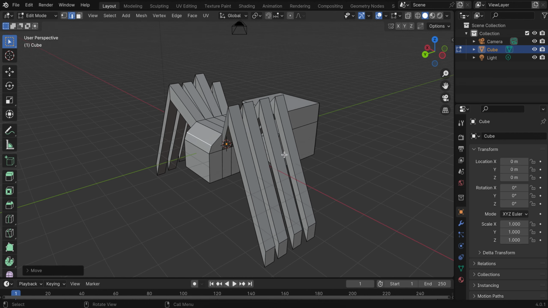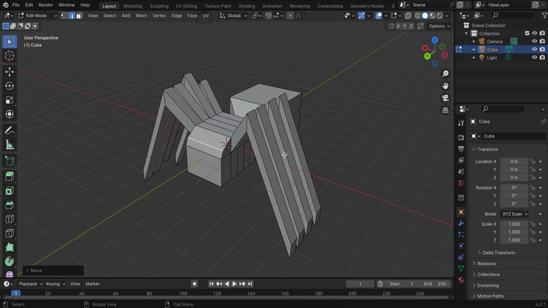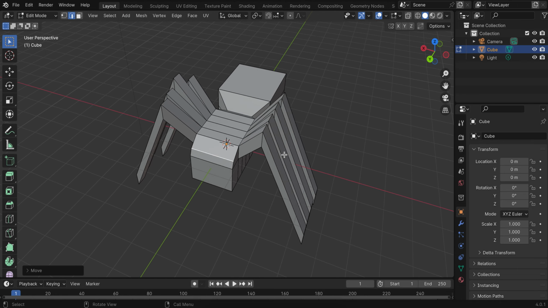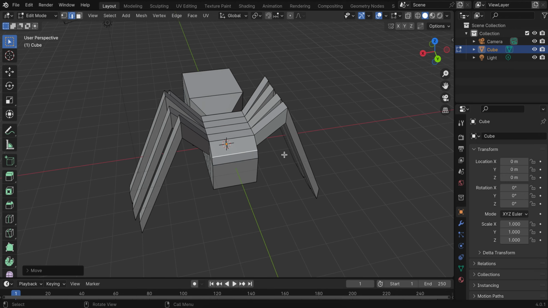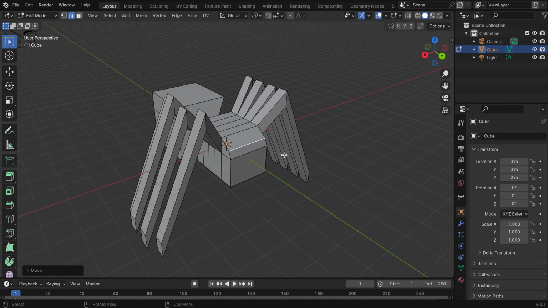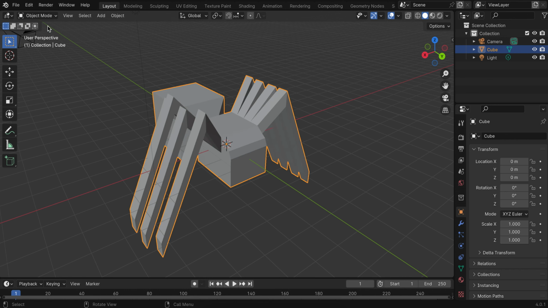Okay. This is like a Minecraft spider. If we want to see what this would look like as a rounded edge spider, we can do that using modifiers. So I'm going to leave edit mode. I'm going to go to object mode. So I'll go up here, choose object mode.